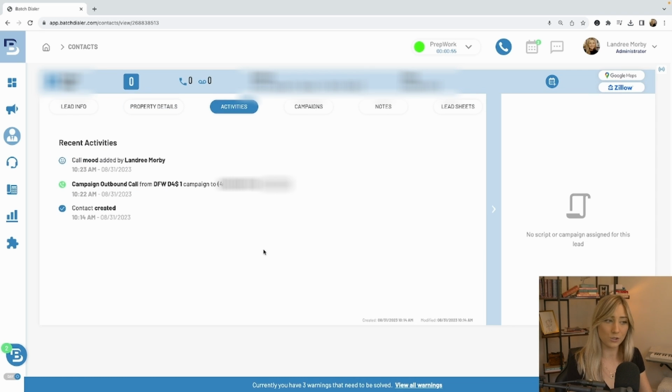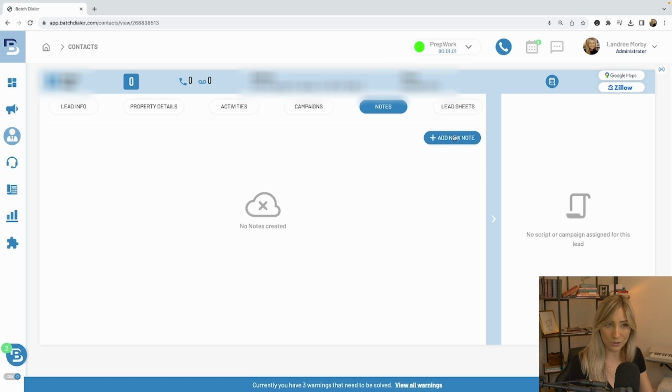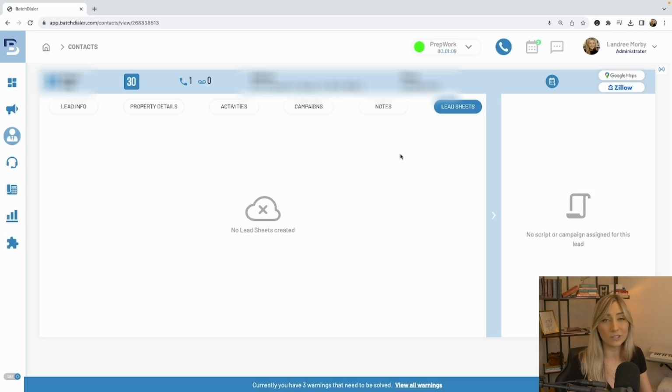Under activities, it'll show you if you've called them, what number you've called, what you marked that. It'll show you your call recordings. You can leave your notes and show you past ones, and your lead sheet. Once again, make sure you have this connected so you can fill it out. It's basically a sheet for you and your team to stay on track. You can also schedule follow-up calls, which will tie into your calendar.